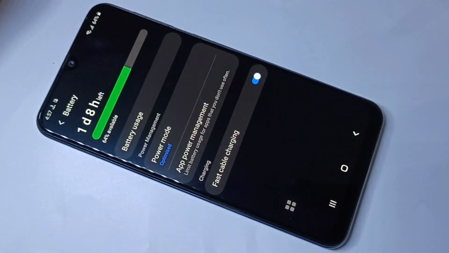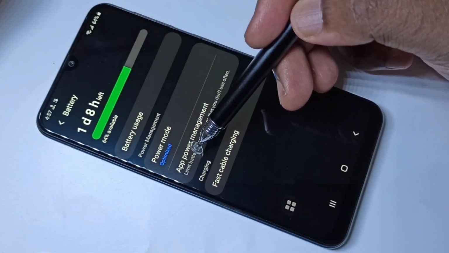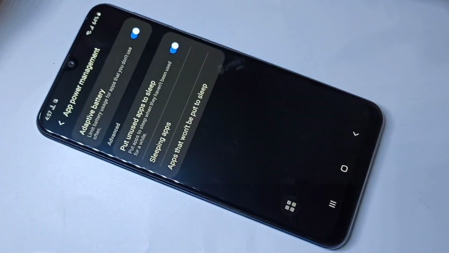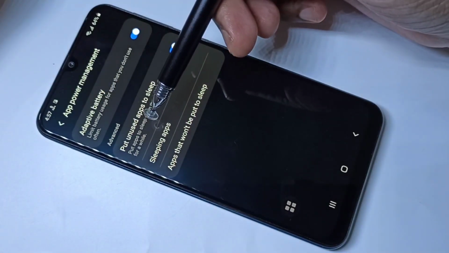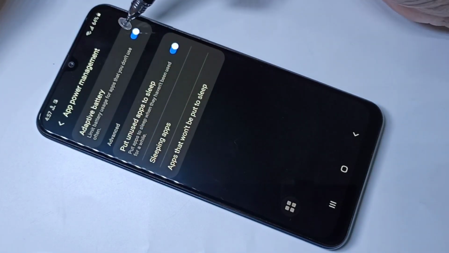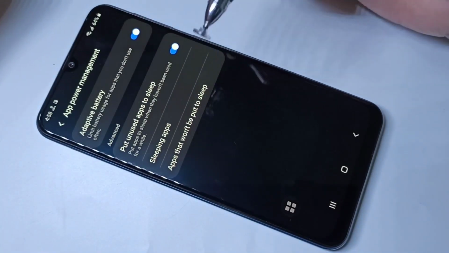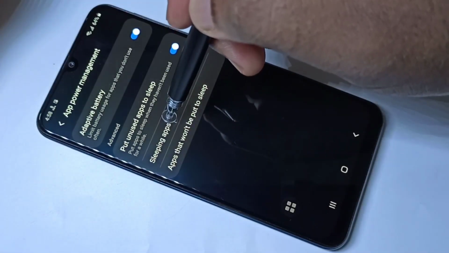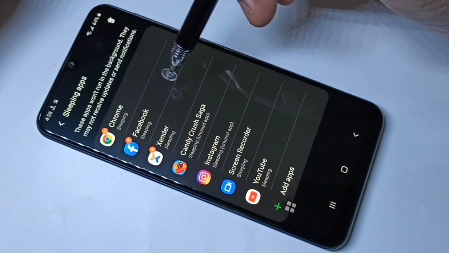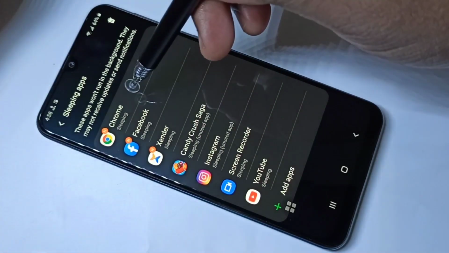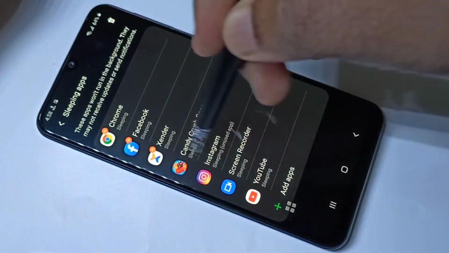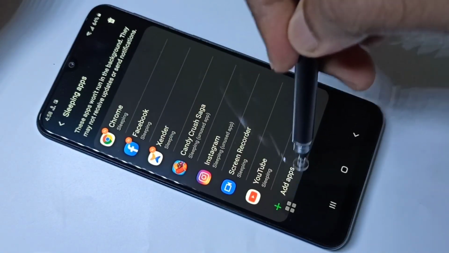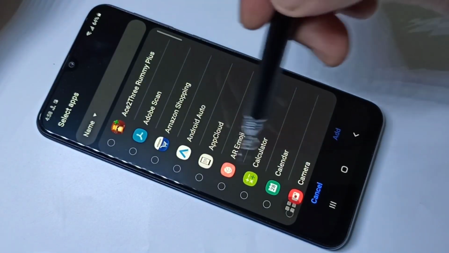So let me go back. Here you can see app power management. Tap on that. Make sure that you have enabled adaptive battery and put unused apps to sleep. These two options we should enable. Again, you can select for which apps you want to enable sleep. Tap on this option, sleeping apps. Here you can see the list of apps for which we already enabled sleeping. You can add new apps to this list. Here you can see add apps. Tap on that and you can select the app and add it.